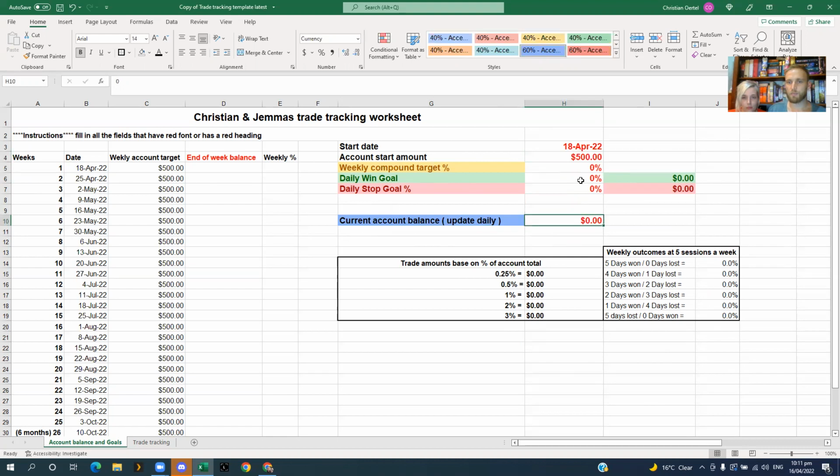Also, straight away, put in your current account balance. You will update this one daily, but obviously when you first start out, just put in what your current account balance is. So at the moment it'll be $500, and then you put in your percentage, so your targets. Now I've got the weekly target here, but I think we'll start with the daily goals.